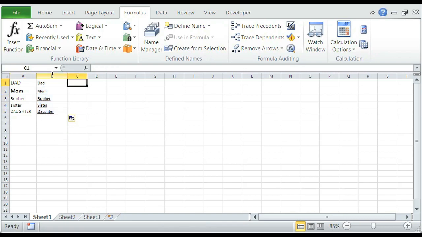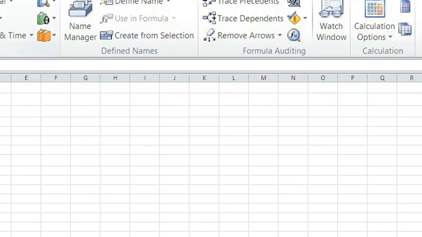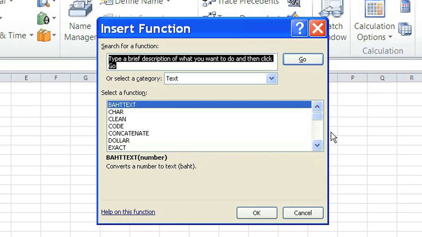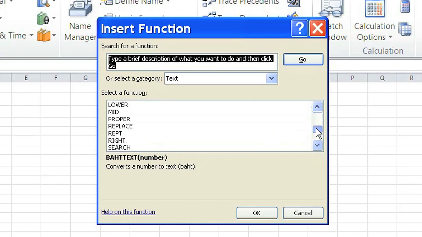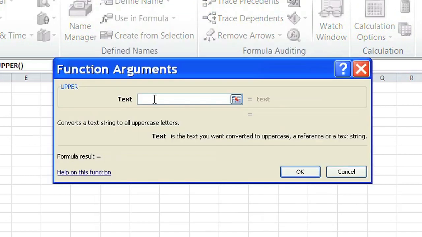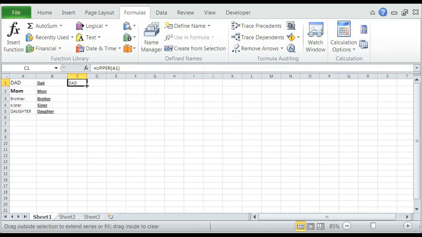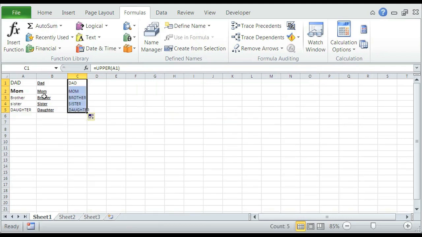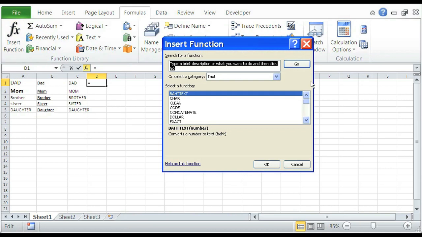And if you want to mix it around, select C1, formulas, insert function, and we could do upper, click on OK, upper text for A1, OK, and then same thing. Click and drag, select and drag. And you can do that for the other functions inside the text category.